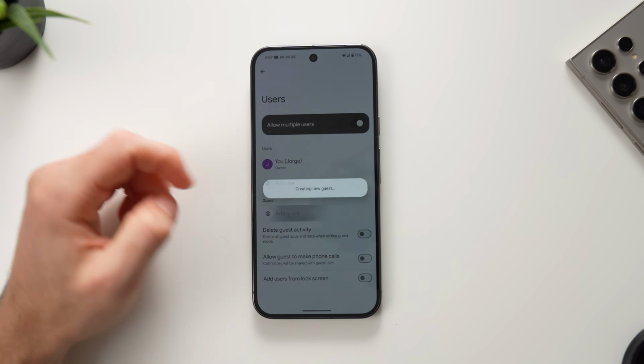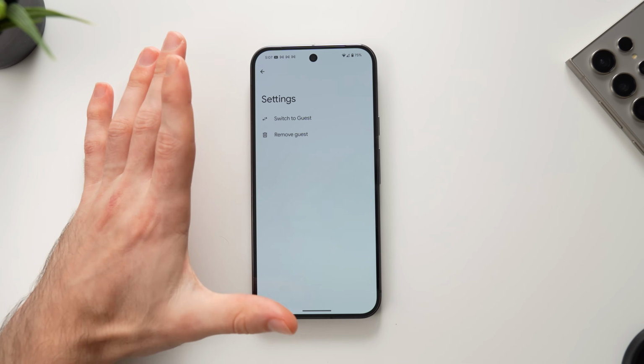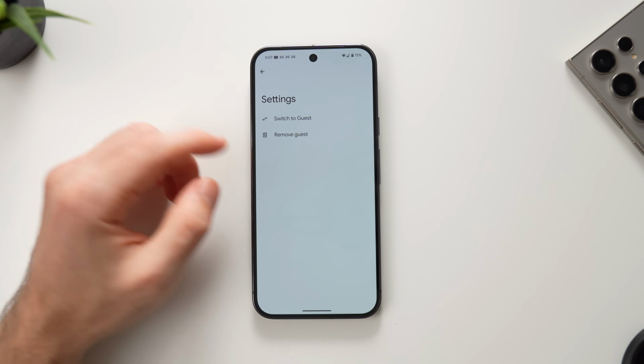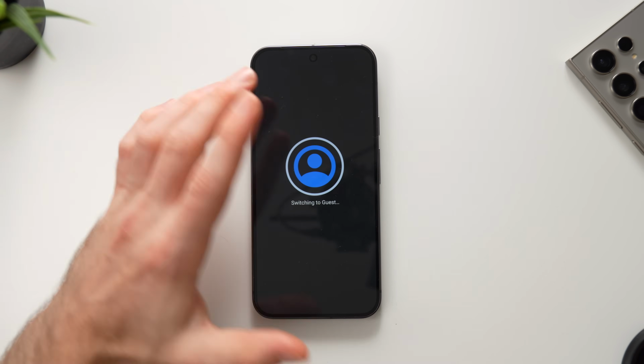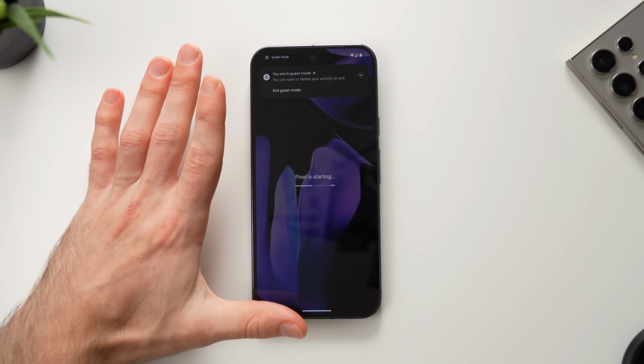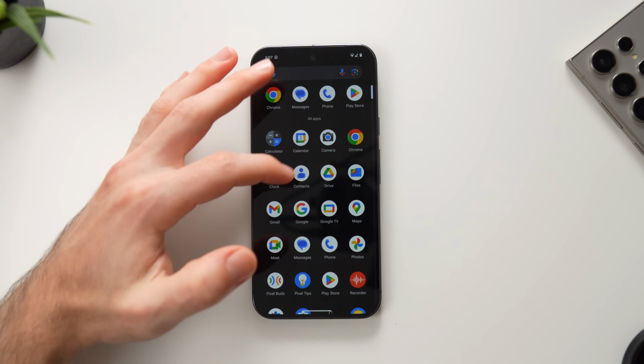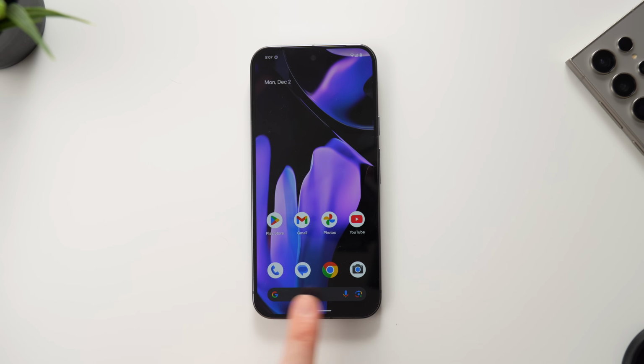You can tap on Add Guest and automatically that's it. You will have a guest account created on your Google Pixel. Then you just have to tap on Switch to Guest. And in a matter of seconds, you will have a clean slate where you can't see any of your information or apps or anything. You will have a clean Google Pixel phone with the basic functionality.